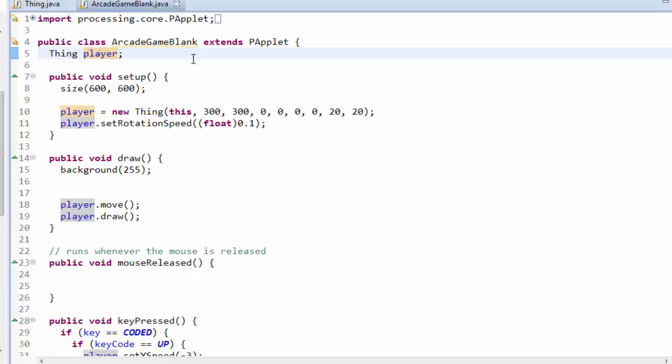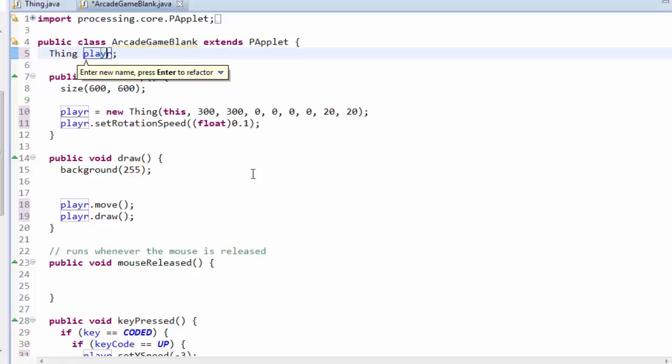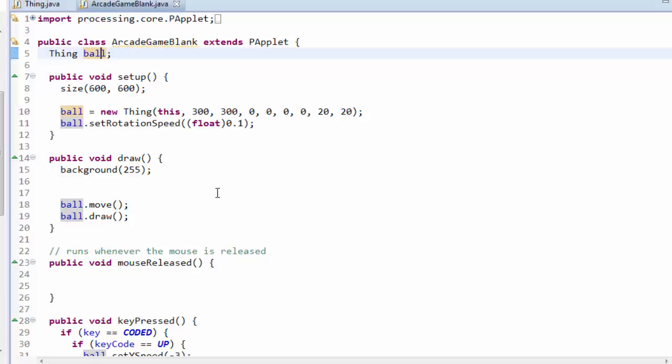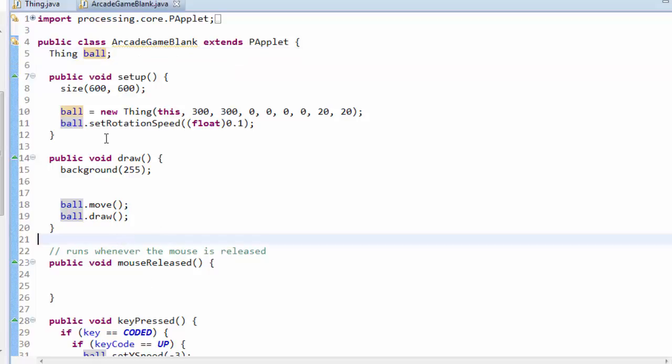You click on player, then you hit Alt-Shift-R, and see how it's added a box around all the players? Now as I type, it'll change everything everywhere. So I can type ball. Be careful, you have to hit the enter key, and then it will refactor to change all of them.